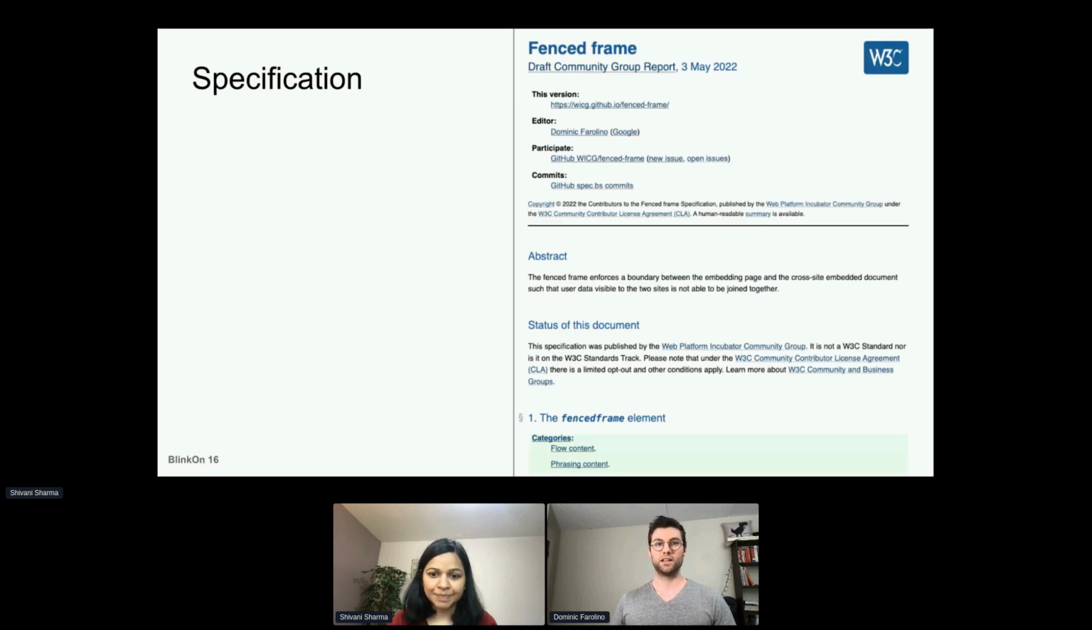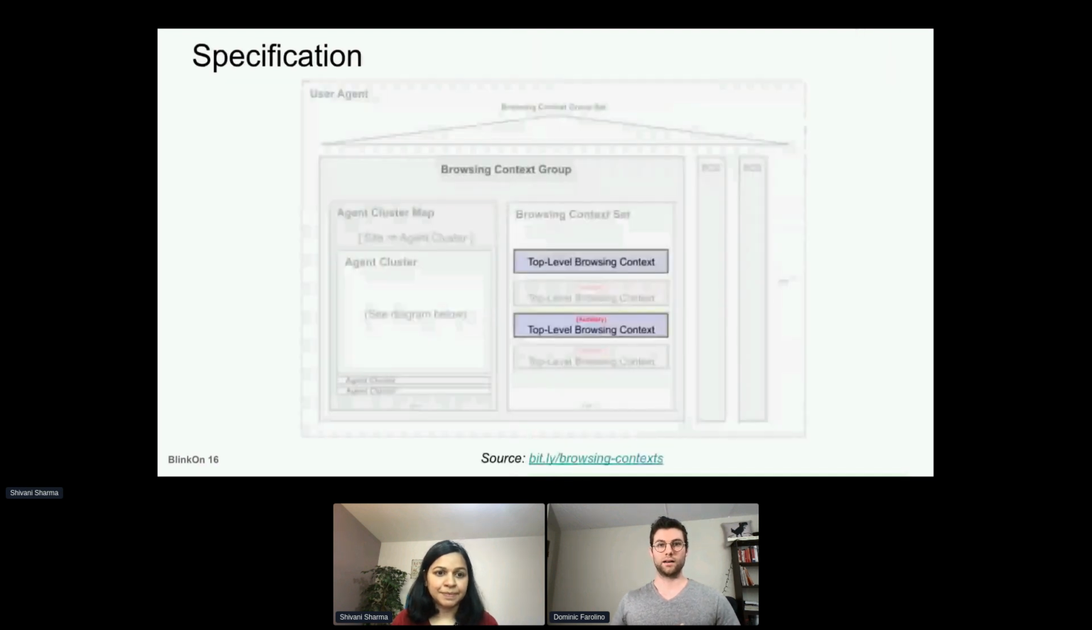Speaking of the specification, we do have our specification currently public on our WICG fence frame repository where we're working on it. The spec is in a very early draft at this stage. It's really just a shell of the fence frame element and a few supported attributes. The meat of it, like the processing model and the URL loading and the URN mechanism and the underlying browsing context group architecture, is not quite specified yet. We're working on getting that in there, but we're developing all of this in public on GitHub. Next slide, please.